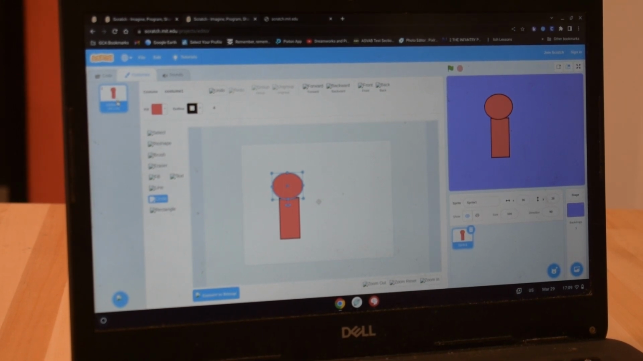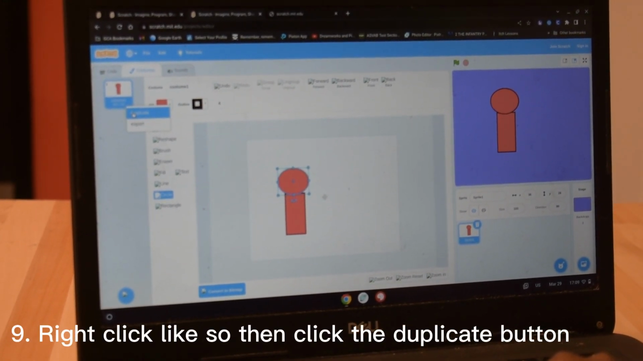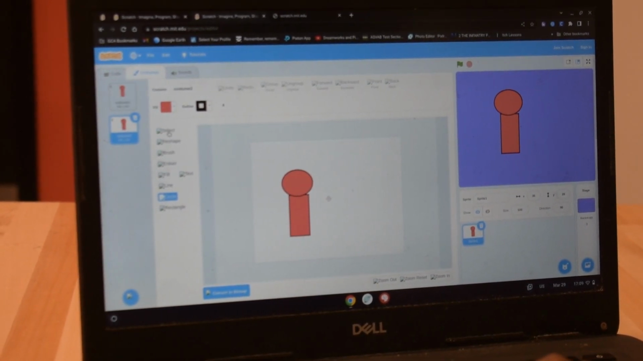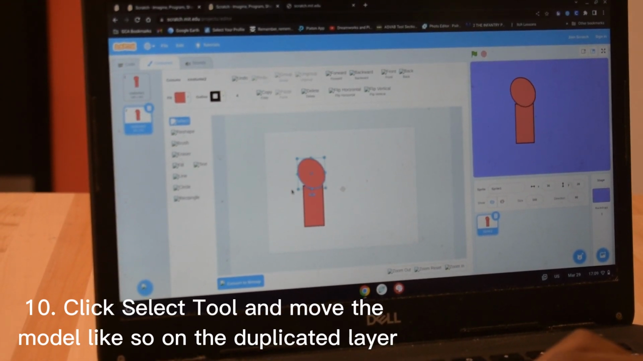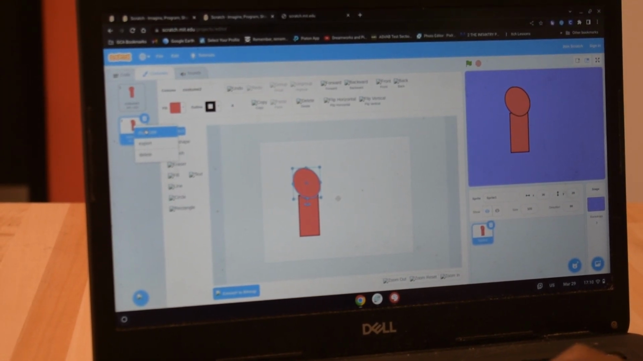The next step is duplicating. Right click on the sprite and click duplicate. And then click the select tool and you'll be able to edit and tilt the head.